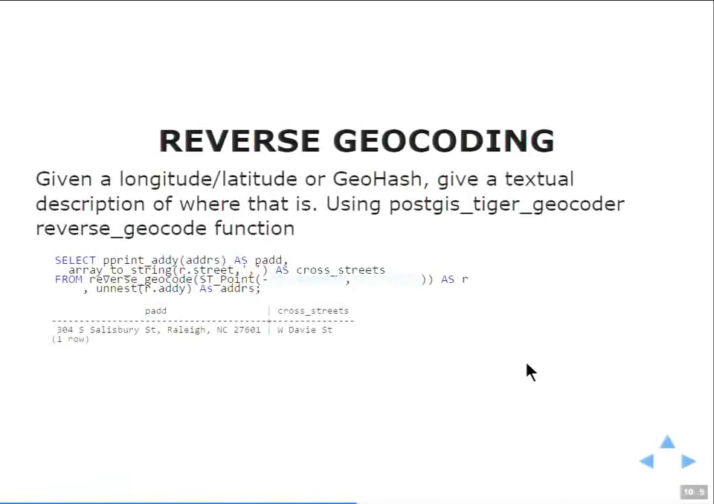The opposite of geocoding is to reverse geocode. So if you have a point and you want to get a pretty address of where that is, you would pass that into the reverse geocode function, which also comes with PostGIS Tiger Geocoder. So as long as you have the data loaded for the state, you'll be able to get an English representation of where that is, and also whatever cross streets are by it.